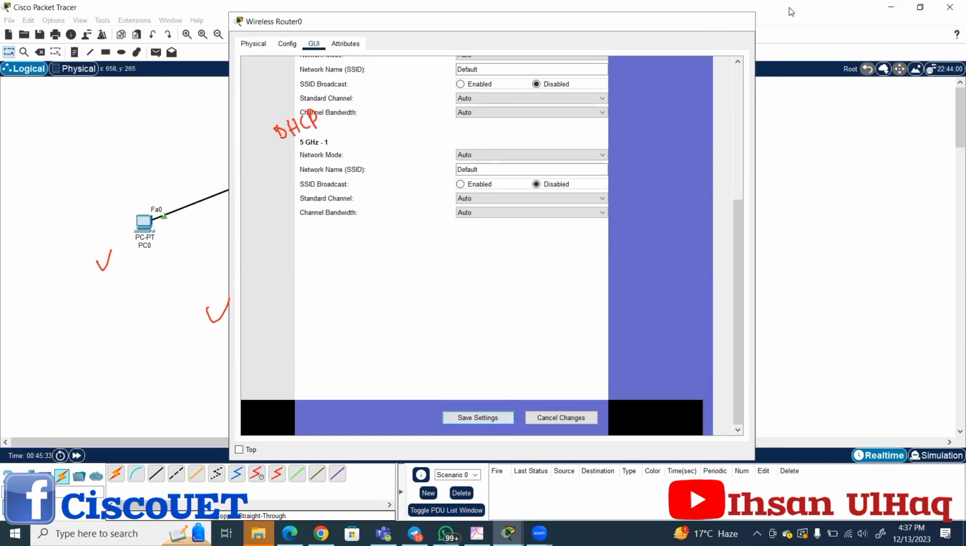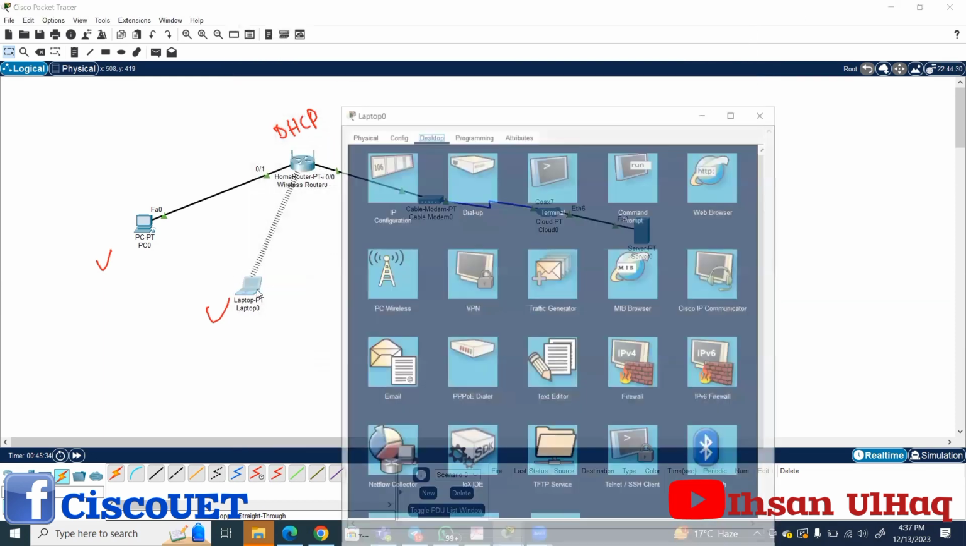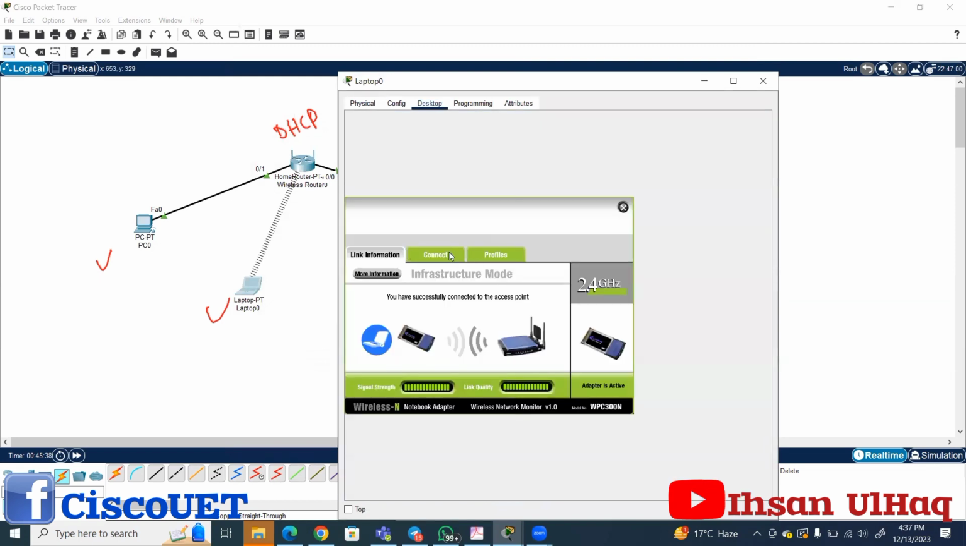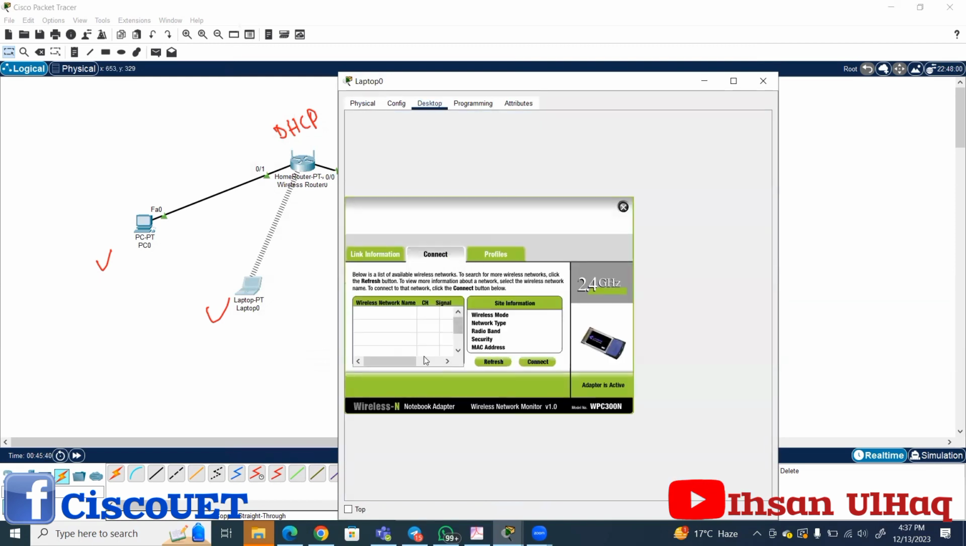Now I close it and I go to my wireless device, which is the laptop. I go to the PC and I go to connect, and it will show you the networks which are available, and only one. And what is the name of this network? Cisco Acad, Cisco Academy. And it is showing you only 2.4 gigahertz and not 5 gigahertz. Good.